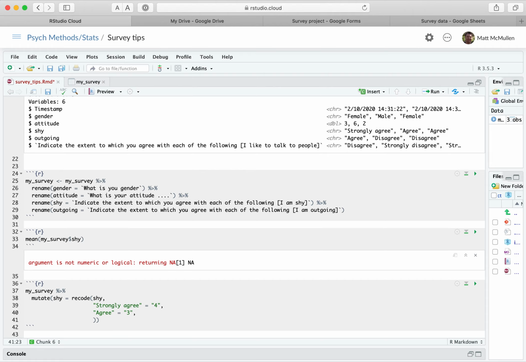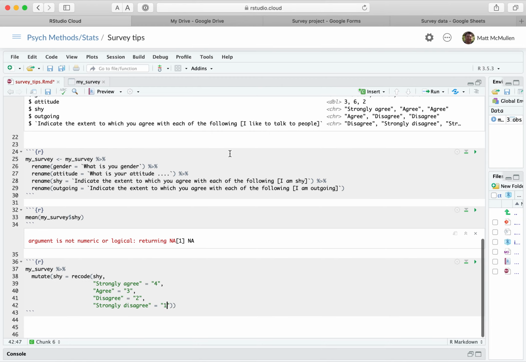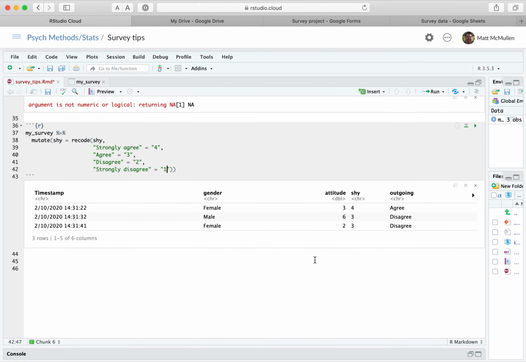Comma, and then what is it? Disagree was next. I forgot my quotes again. There we go. Disagree equals 2. And then strongly disagree. I keep on forgetting my quotes there. Strongly disagree equals 1. Let's see. Is that right? Let's try that and see if that worked.